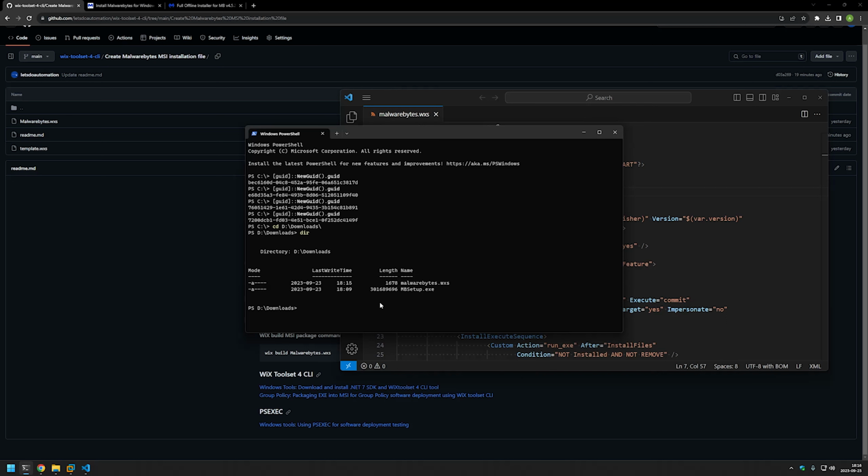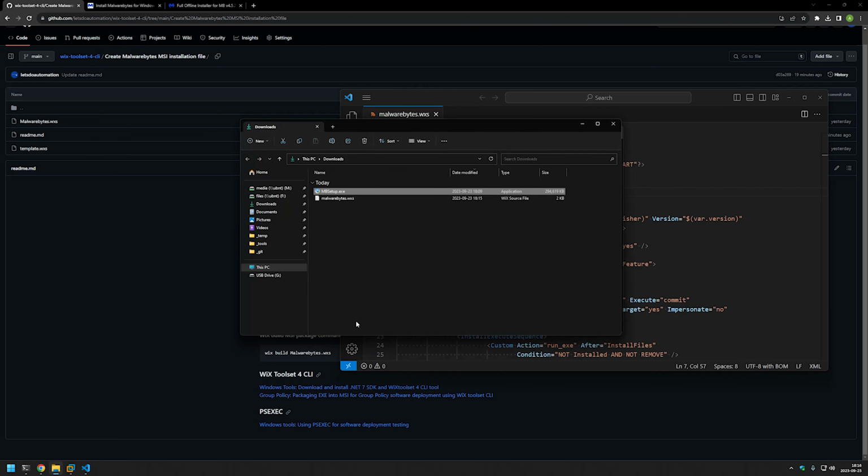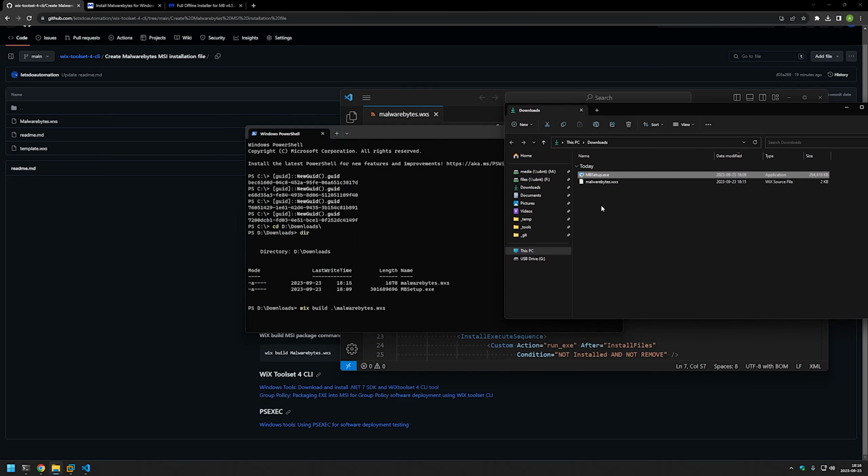Now to generate an MSI package, we need to type wix build and then provide the configuration file name. So it's malwarebytes.wxs and press enter. And let's go back to our downloads folder and wait a second. And as you can see, the MSI file was generated for us. So now we need to test it and see if it's working.